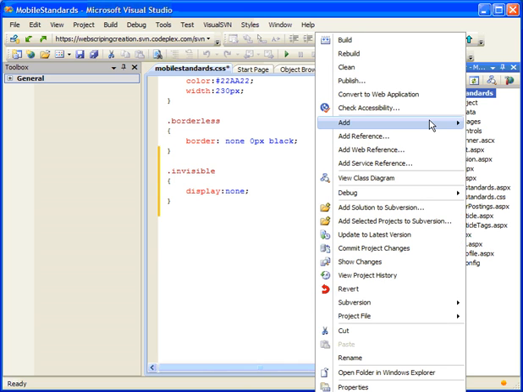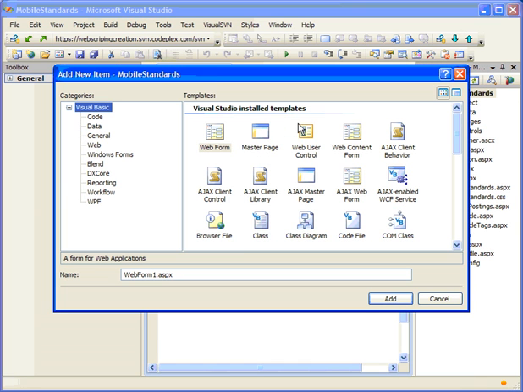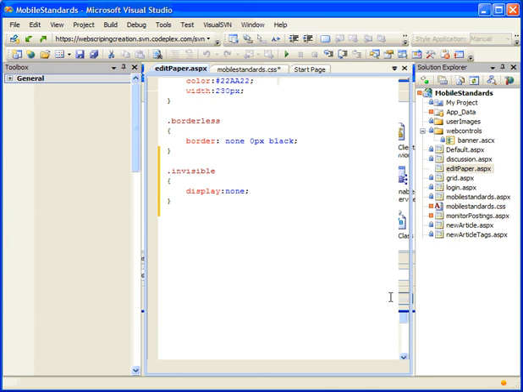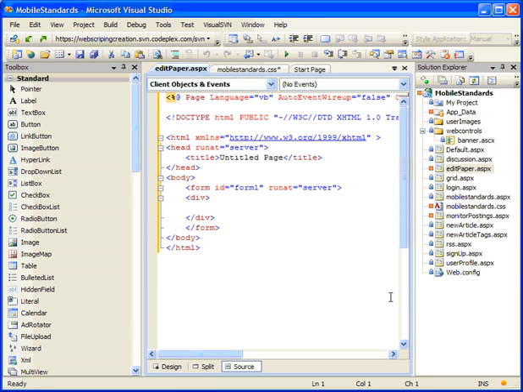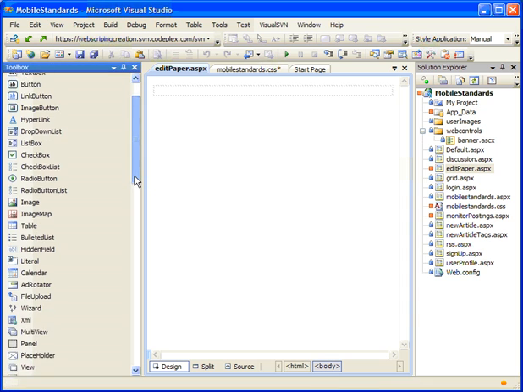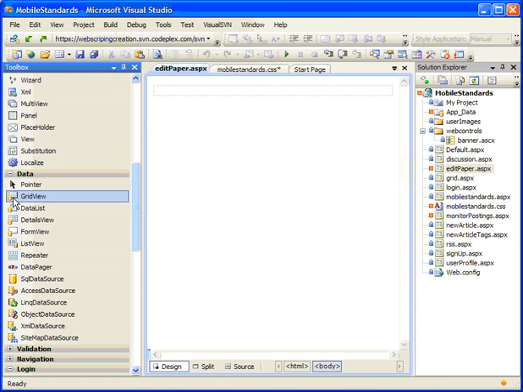We're going to right click, choose add new item. It's going to be a web form as usual. Let's call it edit, lowercase, edit paper. Okay. And in there, as usual, we're going to go into the design view. We're going to drag in a grid view control again, into the main paragraph of the page.